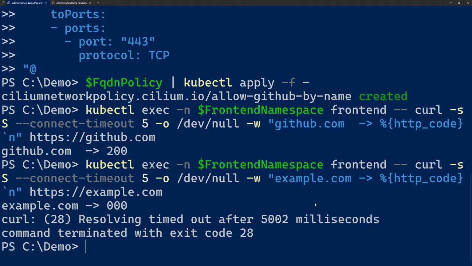And this also shows that using the FQDN is a better approach than using IP addresses because IPs might change, especially for big websites like GitHub. But if you have the DNS name, this is not going to change.